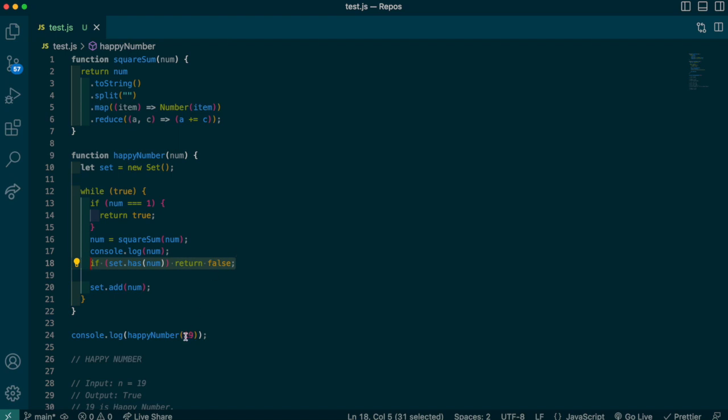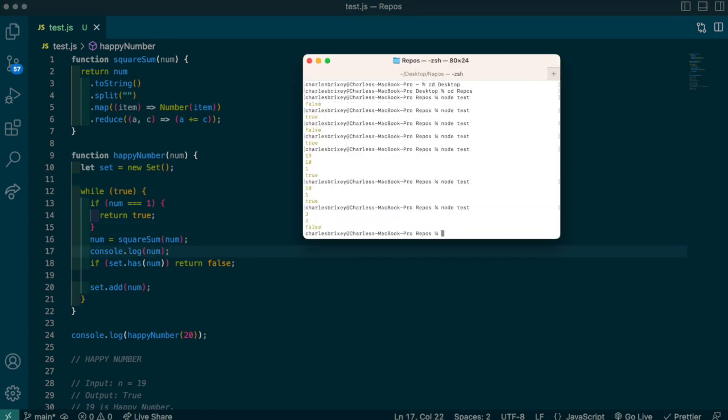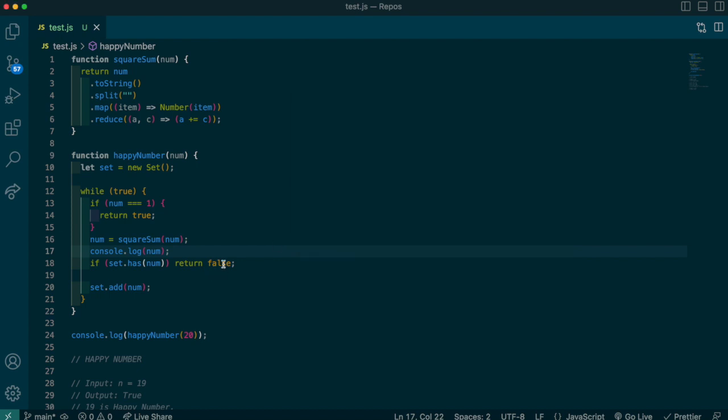So let's do 20, which we know is false, but let's do some console logs to see what 20 becomes here. Looks like it gets stuck on 2 repeatedly. Okay, so there's an instance where it's not a valid happy number. It'll keep repeating itself, and that is why we have this set check. That is the essence of the happy number function.